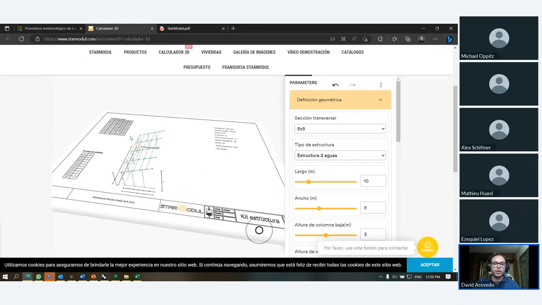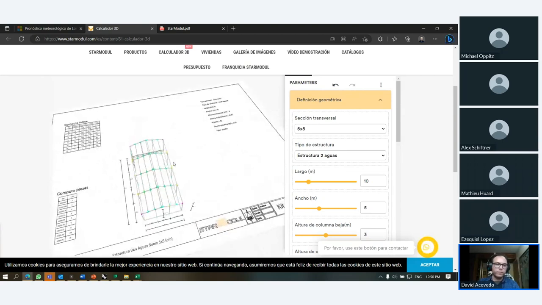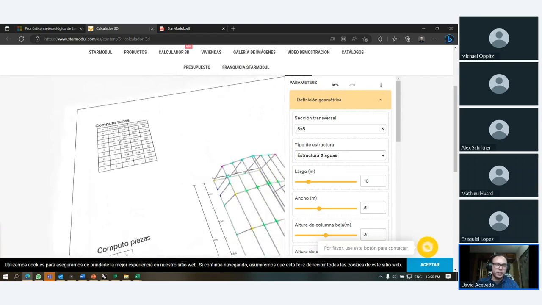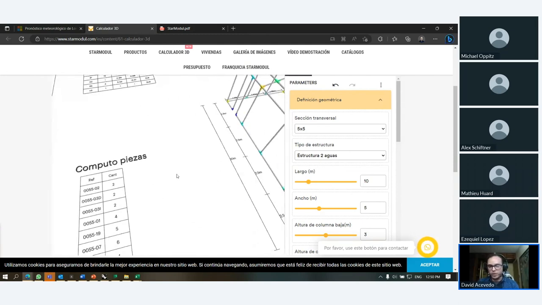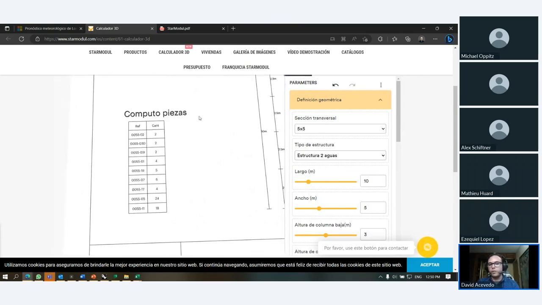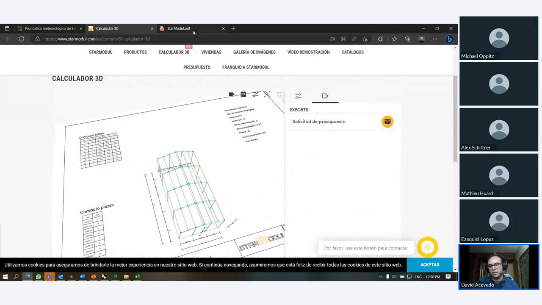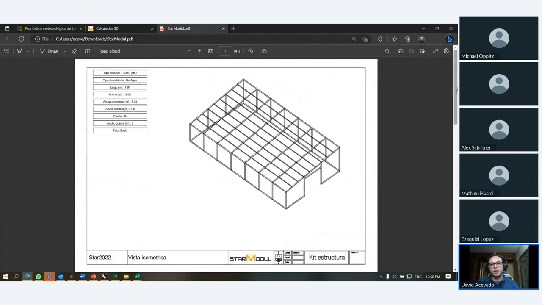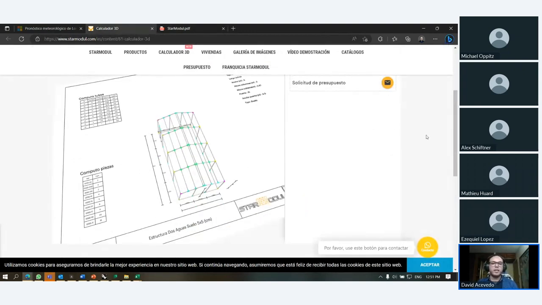For example, we can change a lot of things in the algorithms and wait for the process, and we can generate a lot of changes in the structure and generate the tables with the quantity of the steel parts, for example, the quantity of the connection parts. Finally, we can export this to an email to ShapeDiver, and this creates this PDF file where we can see the drawings of the structure and the components of all of this structure, and we send this by mail to ShapeDiver, and this opens a new sales opportunity for Starmodul, for example.